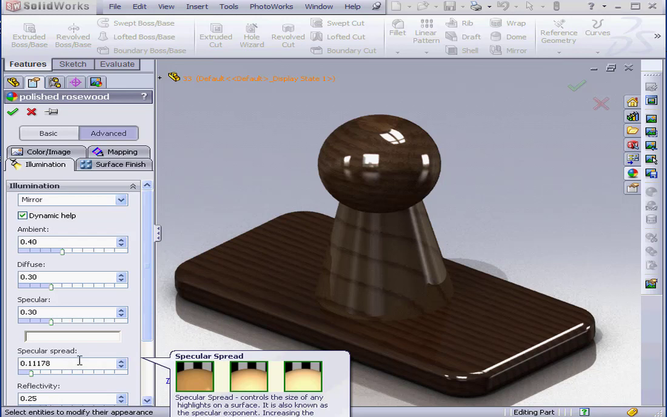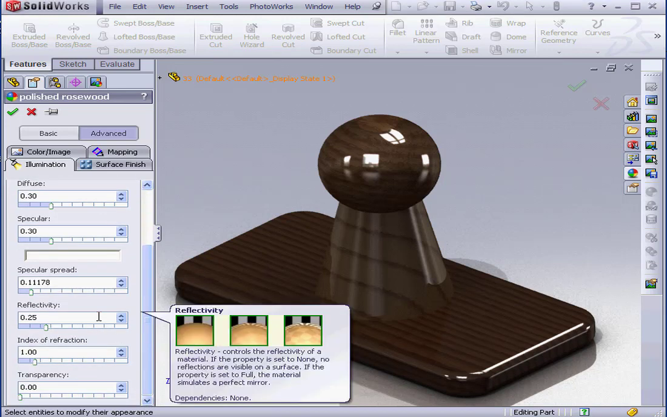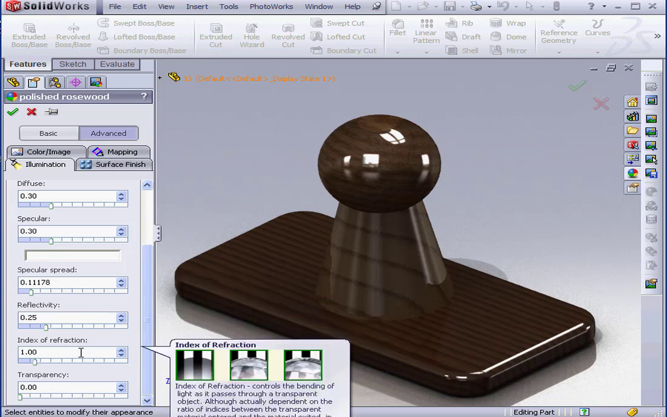Next, we have reflectivity. Reflectivity controls the degree of a material's reflectiveness. Index of refraction. This controls the transparency. Some standard values to guide you. 1 refers to the transparency of air, and for example 1.5, the transparency of glass.